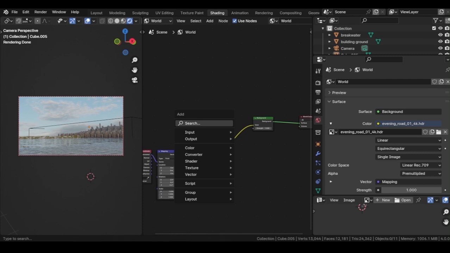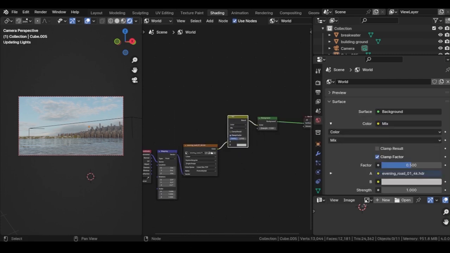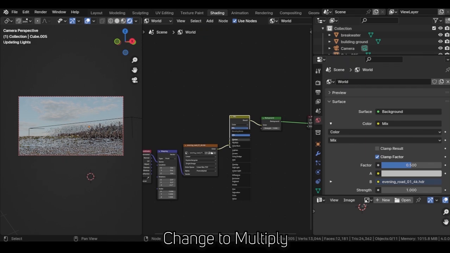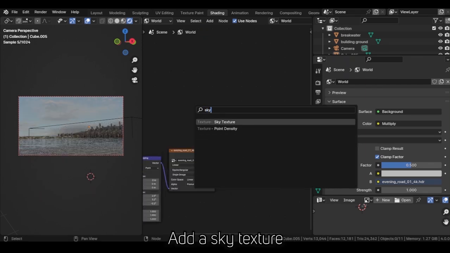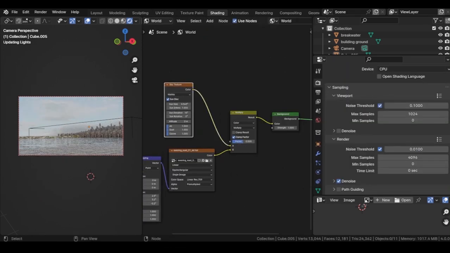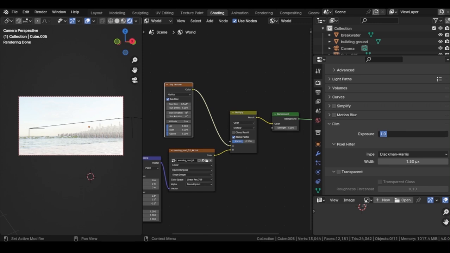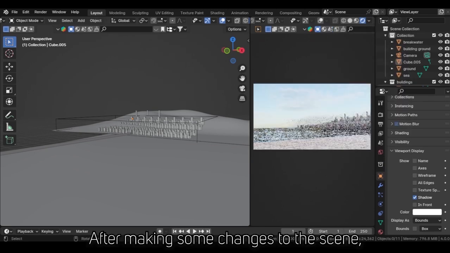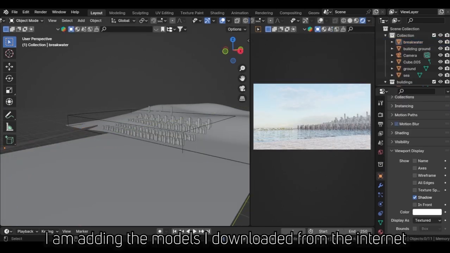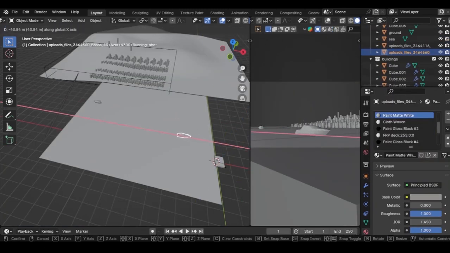Add a mix color. Change to multiply. Add a sky texture. Reduce the exposure from here. After making some changes to the scene, I am adding the models I downloaded from the internet.